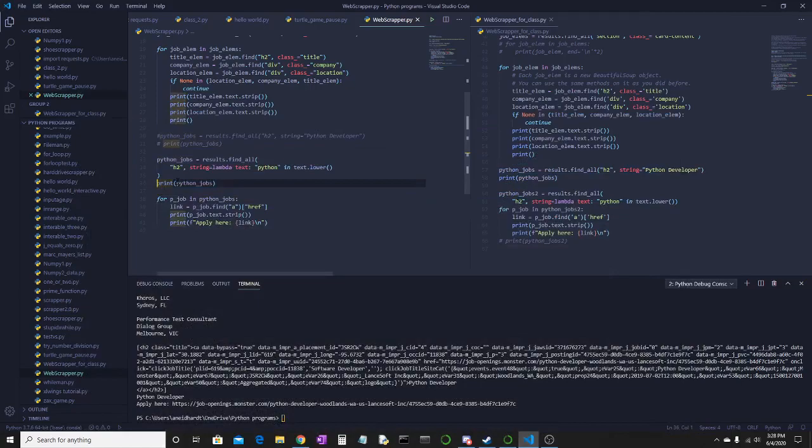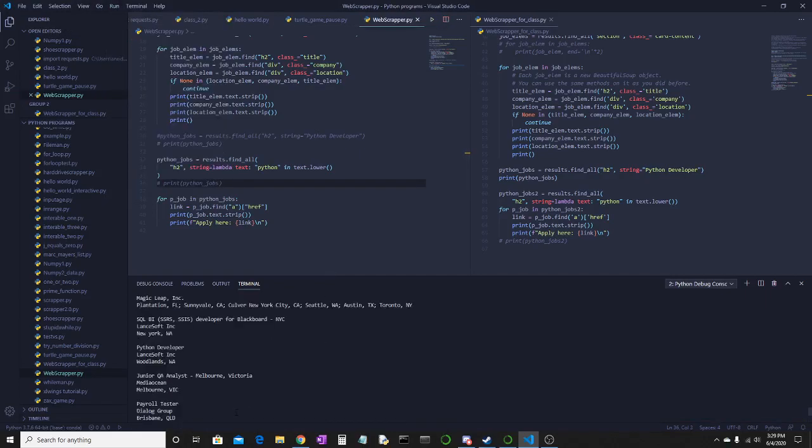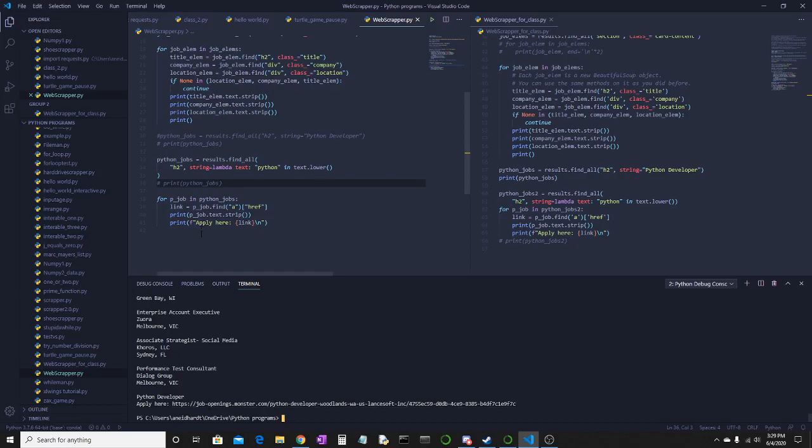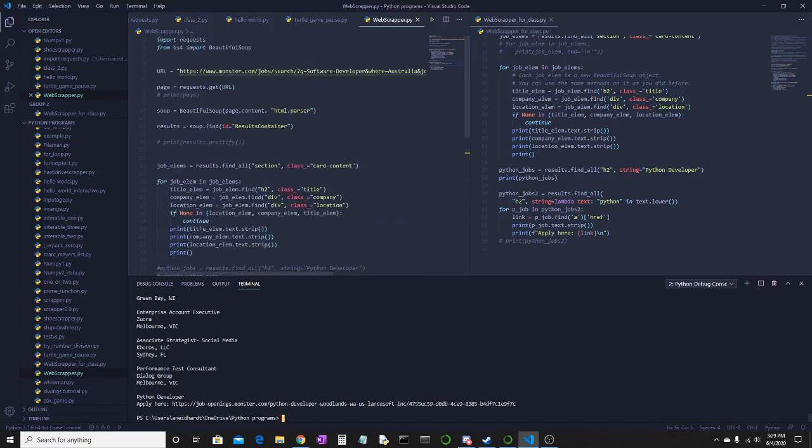Actually, I don't really need this print Python object anymore. That's kind of just junk data that I don't really need. So this is what it would look like, the final product. So I have all the job listings I want, and then I have the apply here link. So that's pretty awesome. However, there's actually a really cool way to still manipulate this data.